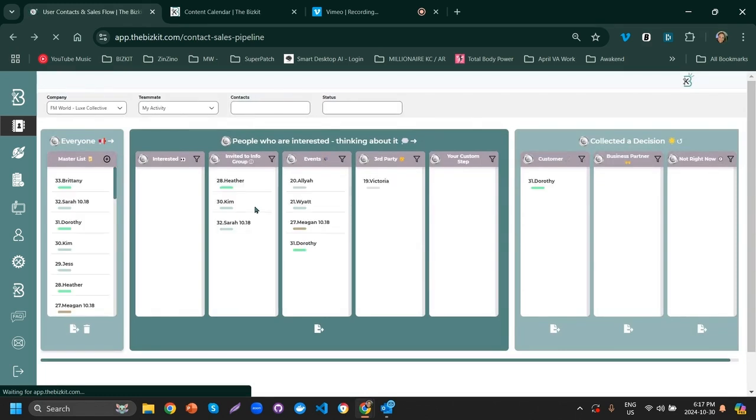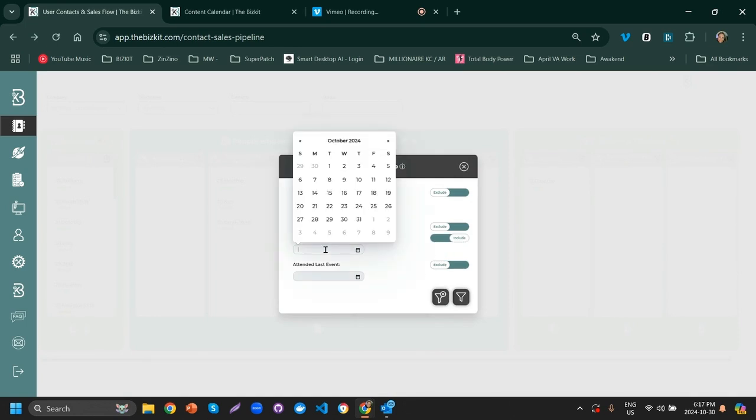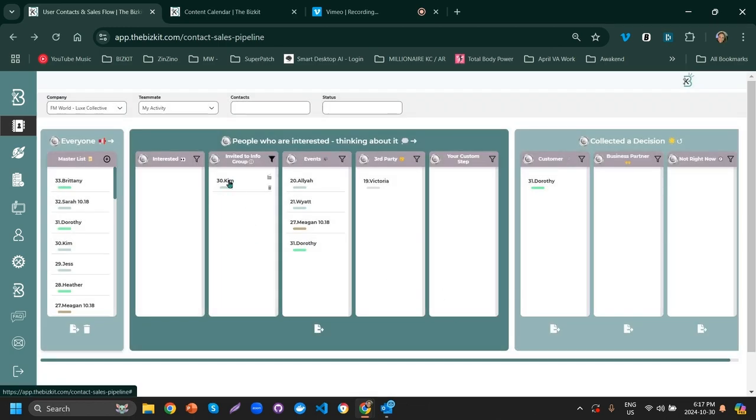Now what I can do is I can actually filter this list to say, show me everybody in this list who is invited to tomorrow night's meeting. And I can click apply filter. And this is going to allow me to identify who I need to send reminders out to. This is manual right now.